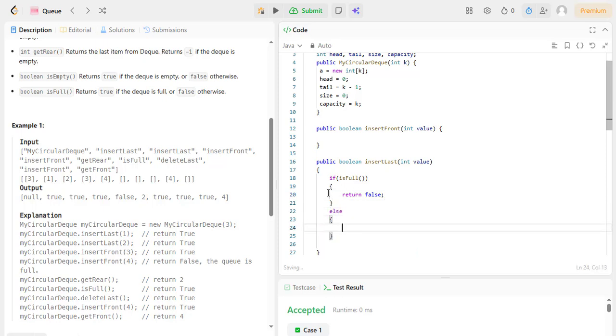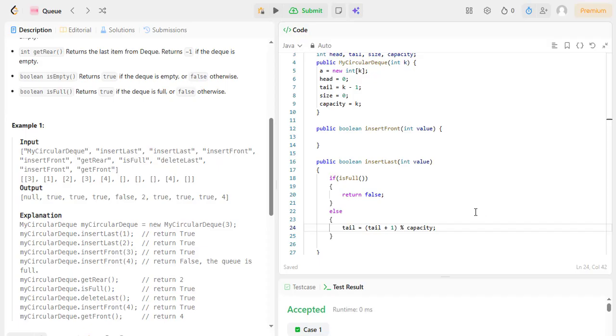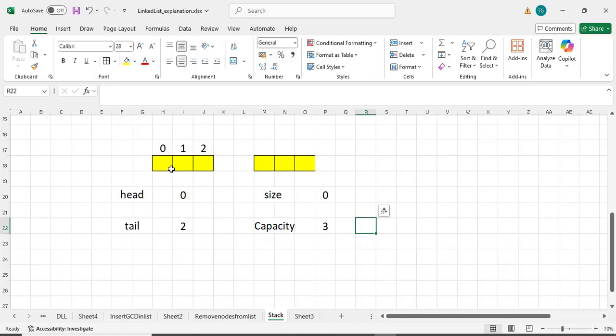Now I'm going to insert the element at the last. If you want to insert the element at the last, I have to take tail is equal to (tail plus 1) modulus capacity. What is my tail value? Tail value is 2. 2 plus 1 is 3, and 3 modulus 3 is 0. Why are we giving modulus capacity? Because it's a circular DQ. That is why I am giving modulus the actual size. So on the index value 0, I'll insert the value 1. Here we are inserting at the last.